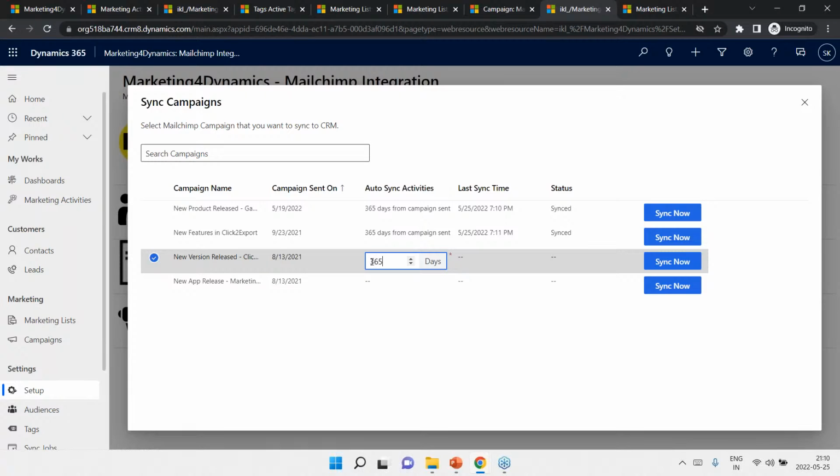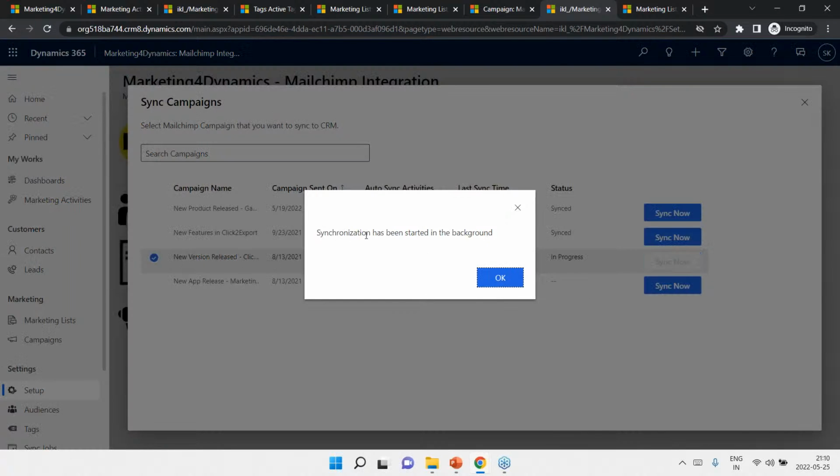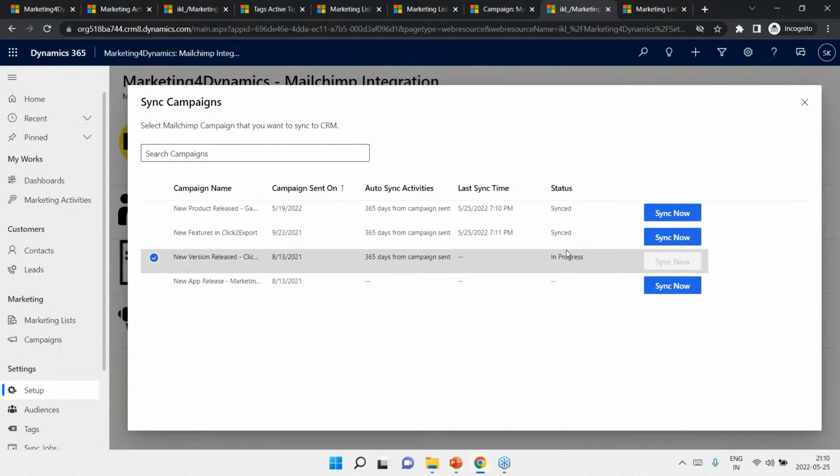So let's say my favorite number is a year, so that I get all the data which is available. Now of course this will change from business case to business case. So if a certain campaign has already been run only for 90 days, then I can select the auto sync activities as 90 and so on. So let me hit on sync now, and it says synchronization has been started in the background. Perfect. And the status is now changed to in progress.